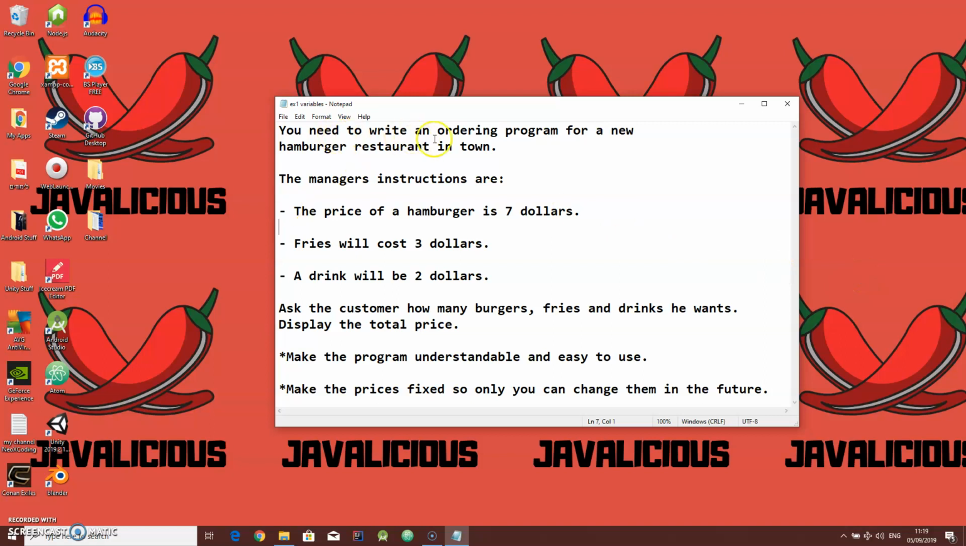You'll need to write an ordering program for a new hamburger restaurant in town. The manager's instructions are: the price of a burger is $7. Fries will cost $3. A drink will be $2. Ask the customer how many burgers, fries, and drinks he wants. Display the total price. Then we have here: make the program understandable and easy to use. Make the prices fixed so only you can change them in the future. Now we will take all of this text and break it down into code.